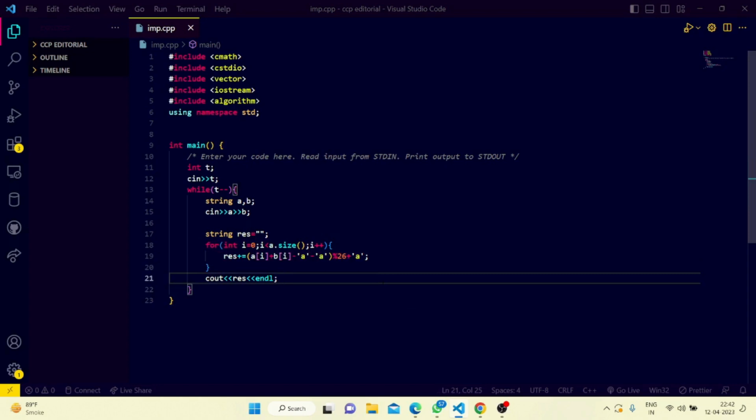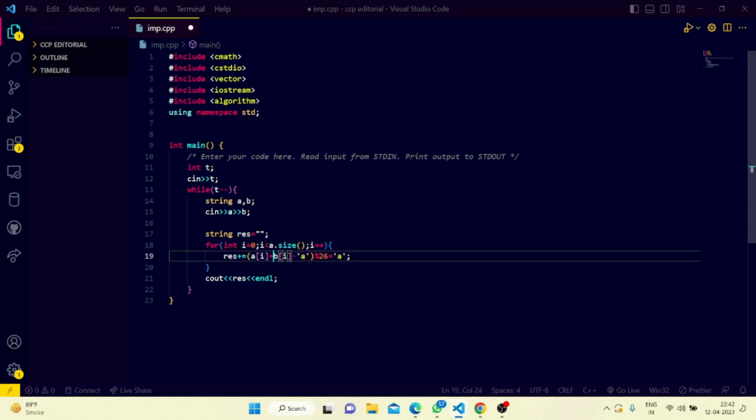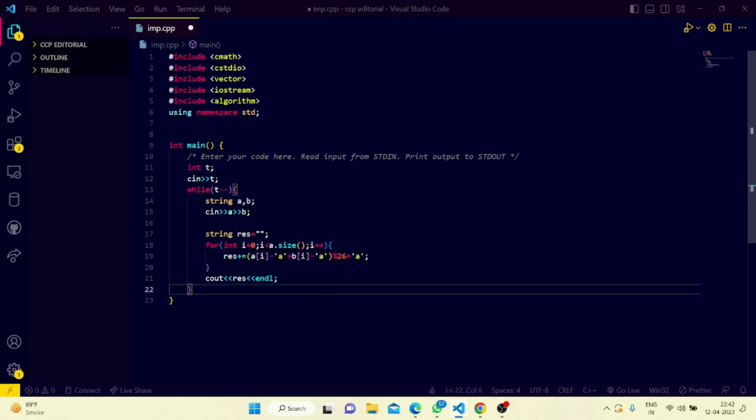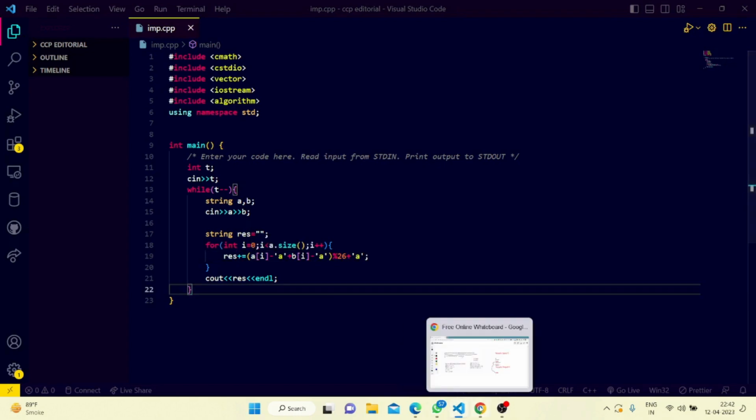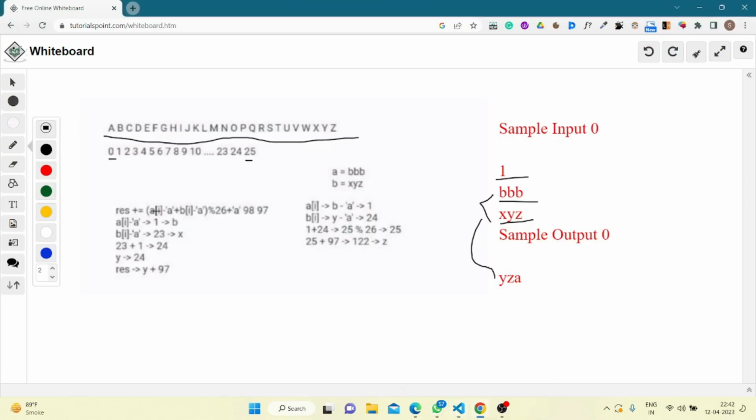I would be explaining this for loop very slowly so that you guys can know it, because it is a little tricky. It goes from i equal to 0 to the size of the strings, right? Result gets a of i plus b of i minus a, right? Let me do it so that it becomes easy for you guys. What is a of i, b of i to you guys? Now let's see.